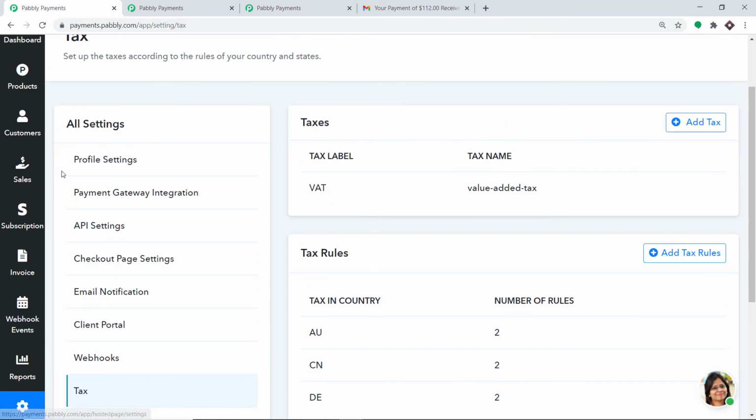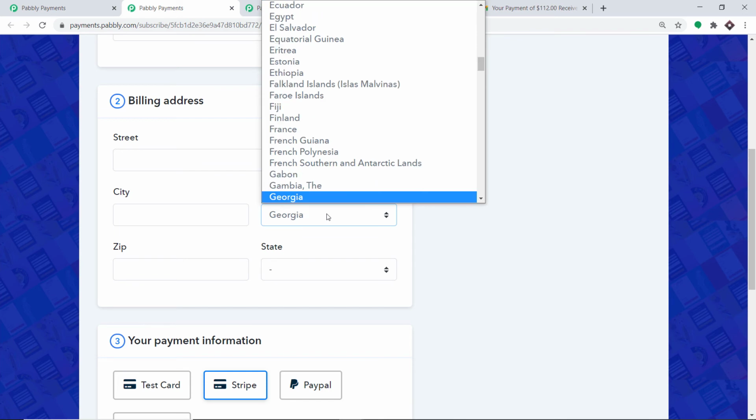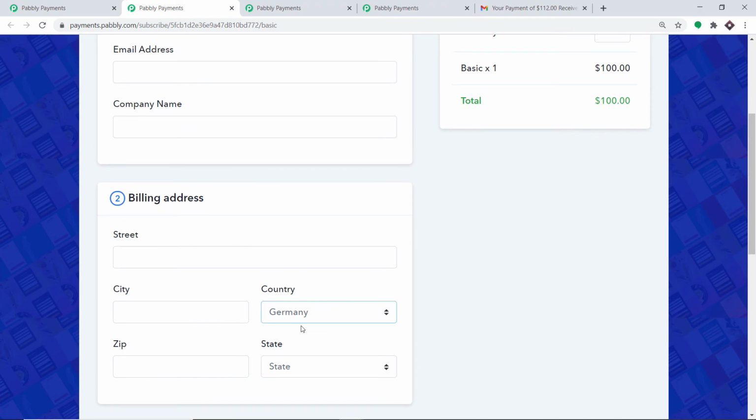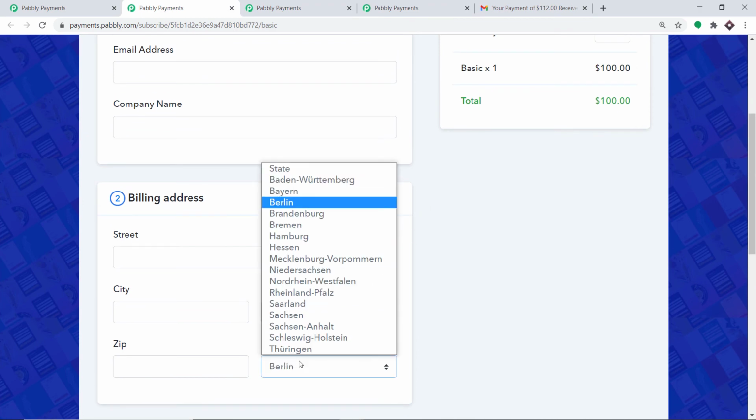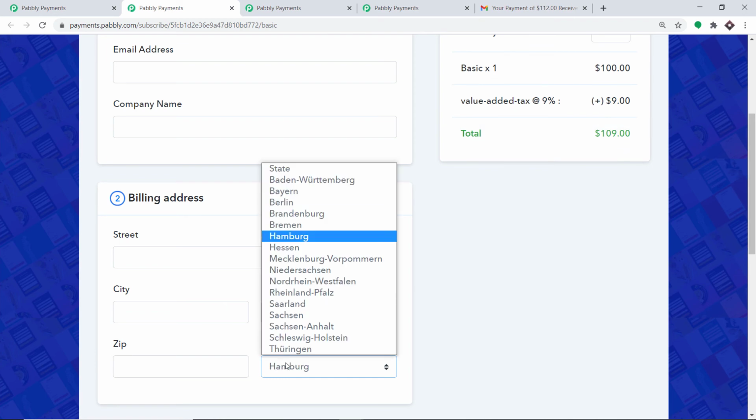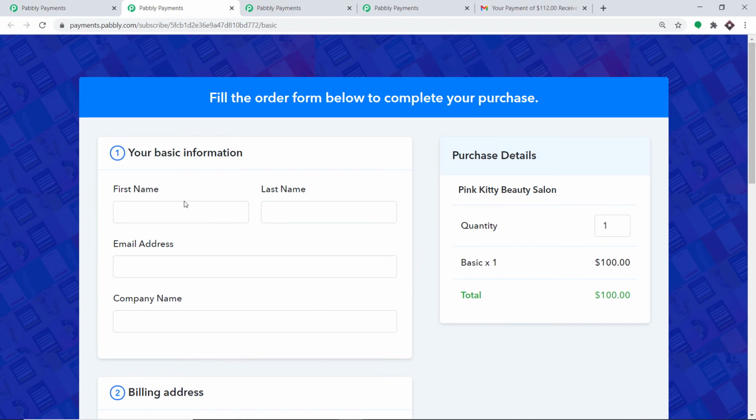Let's have a look in the products, and let's go to the checkout page. Okay, scroll down, and let's make the country Germany. Now in the state, let's make it Berlin first. As you can see, a value added tax of 9% is applicable. Okay, how about we change it to Hamburg? Okay, so the VAT amount disappears. Okay, excellent. So how about we fill in the details?